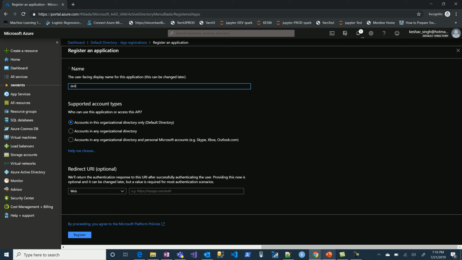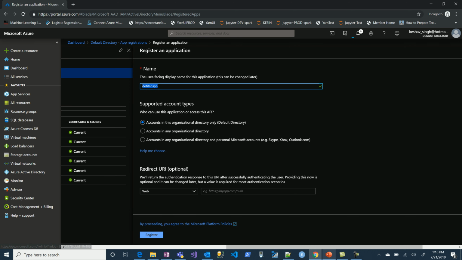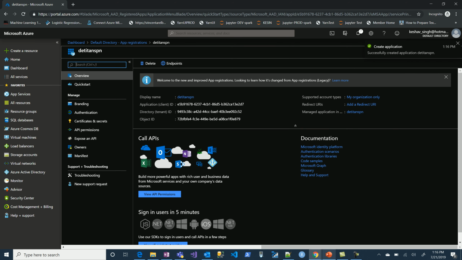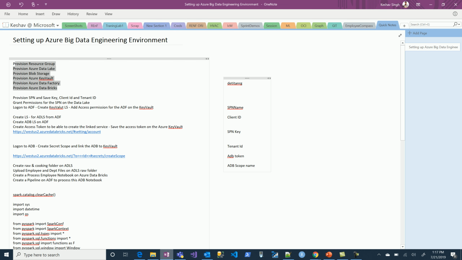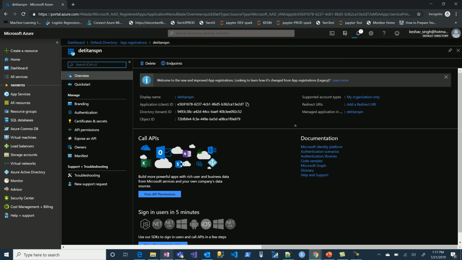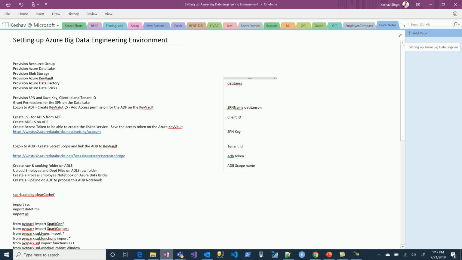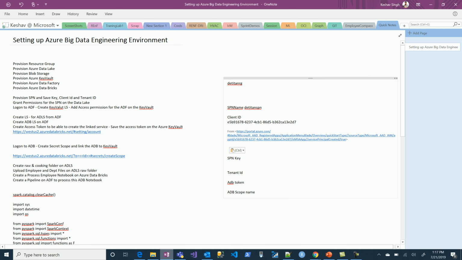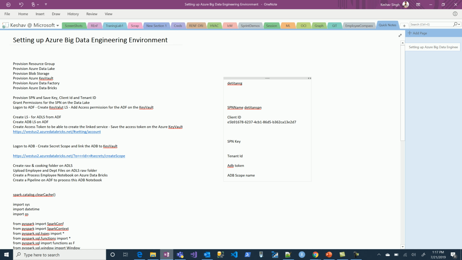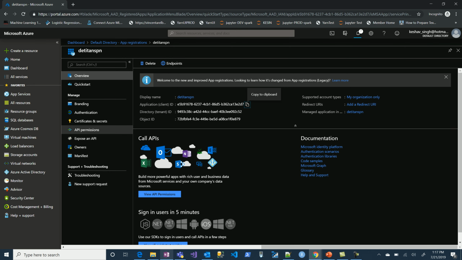Let's call it the Titan, and let's call it SPN. And let me copy this as well and register this SPN. It is done. Now while I do this, let me save this. The SPN name here, that's my SPN. Let's copy the client ID, which is the application ID, and let's create a key here.